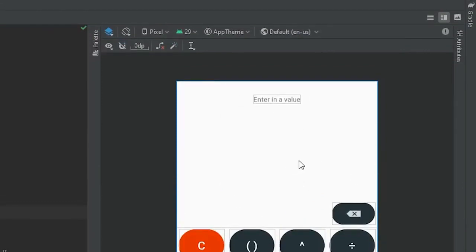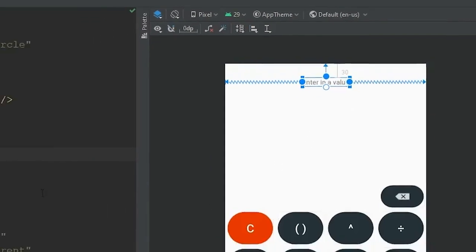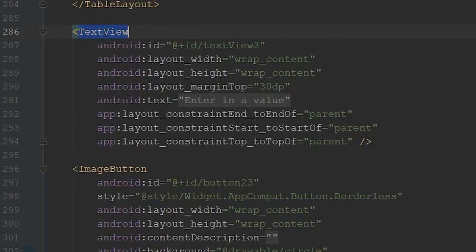So if we come over to the preview, we could take a look and you'll see our text view. All this is going to do is just display text. It's not going to allow us to edit anything or write in our own stuff. So with this view, we're not going to be able to input anything. So we're going to come back over to our XML and actually change this to an edit text.